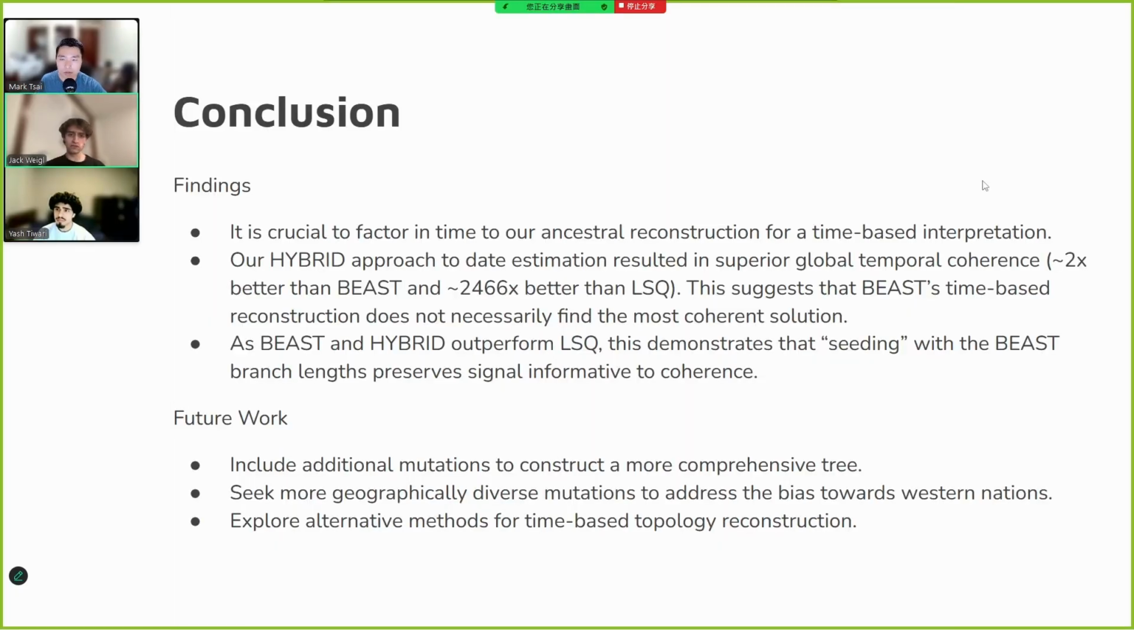Okay, so we had a few different findings for our conclusion. A big part of it was we need to factor time into our ancestral reconstruction for time-based interpretation, and our hybrid approach for time scaling actually performed the best. So just preserving that signal from BEAST, but feeding it into our own optimization method actually performed the best.